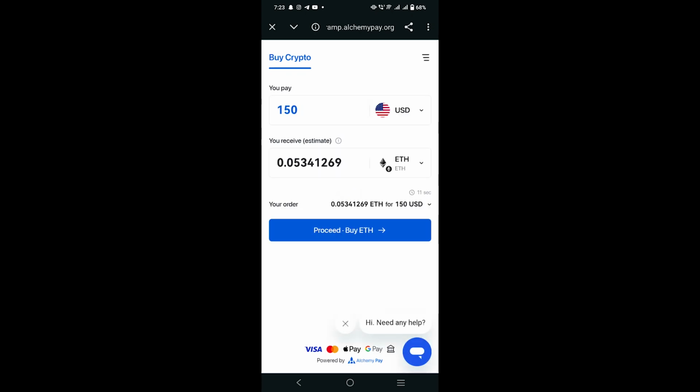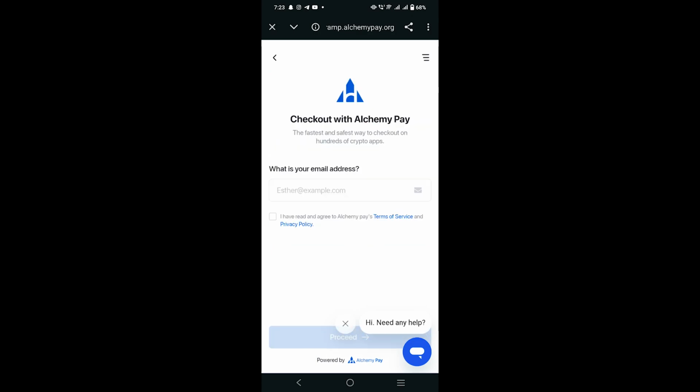On the next screen, you will see a summary of the amount you are buying and the total you will receive. Once you've reviewed the details, tap on Proceed to Buy ETH.